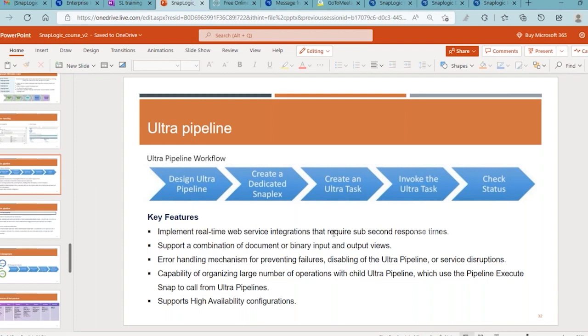And it has some guidelines that we need to follow. Here we can see: implement web services integration that requires sub-second response times and supports a combination of document and binary input and output. An error handling mechanism can also be implemented for Ultra pipelines, and it supports high availability. High availability configurations are present.